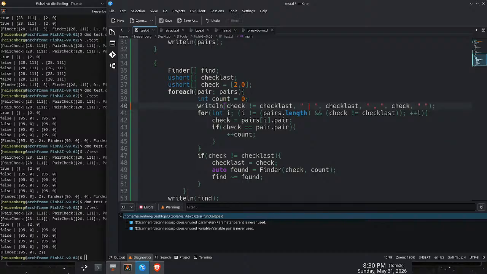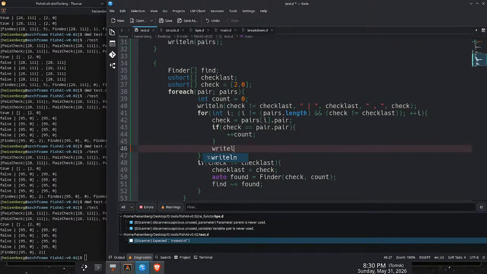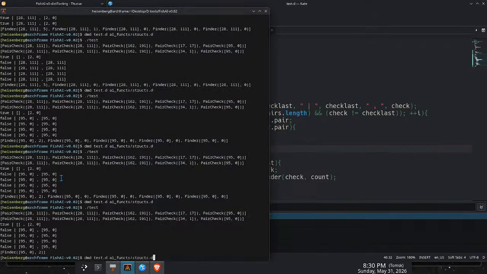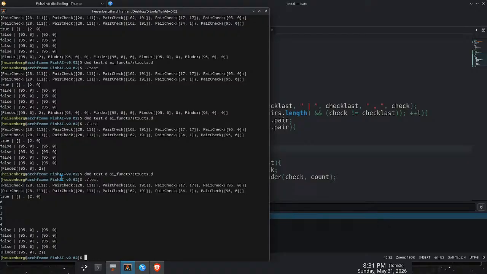Comma that, and then give me an i. i is not in that context though, so it's not present there. Can't do that there. So how much does it count to? If check equals pair dot pair, plus plus count. So if that is the case, but what if I write ln i semicolon? 0, 1, 2, 3, 4, counts 4 times. And it doesn't do it for each word.